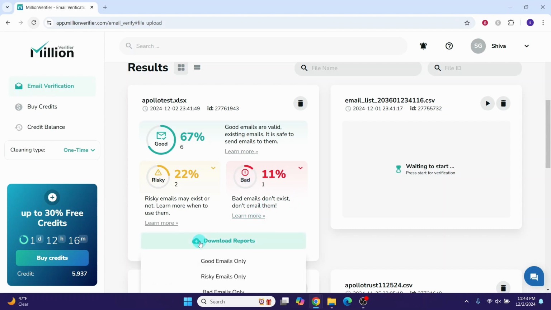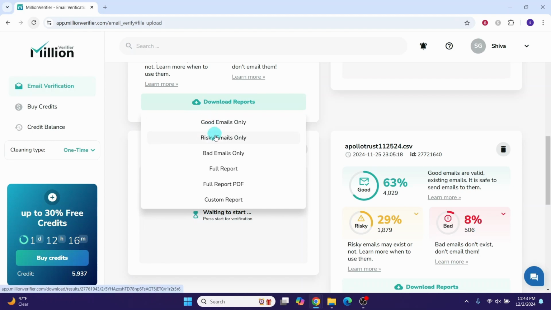Then click on this download reports button. As you can see, we have good emails, risky emails, and bad emails. To be on the safe side, I recommend you download the good emails only and then use them. Once you become more familiar and you are very confident, then you can try the risky emails option also. For now, let us click on this good emails only option.